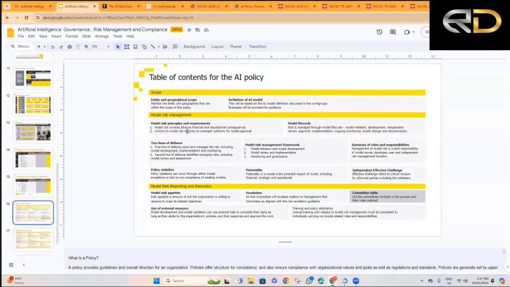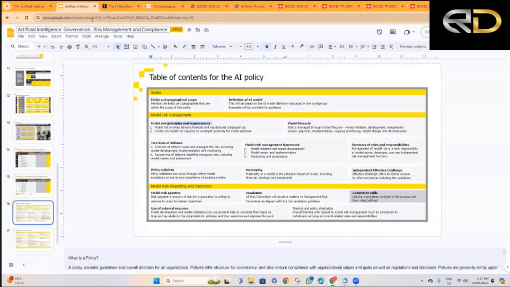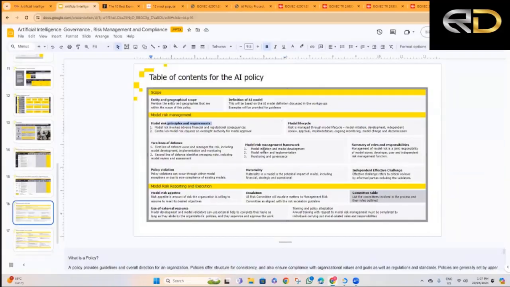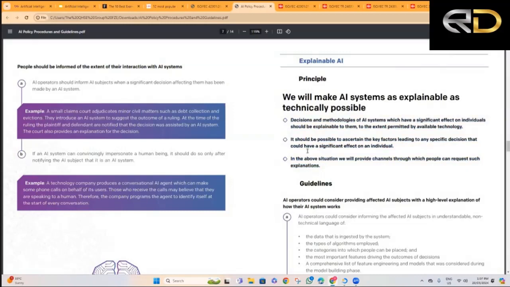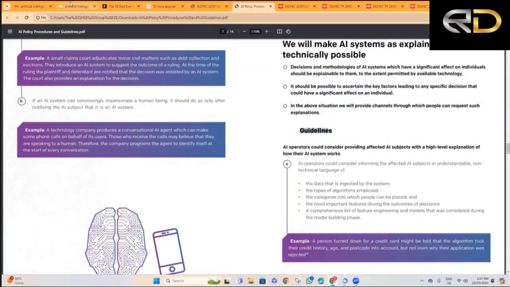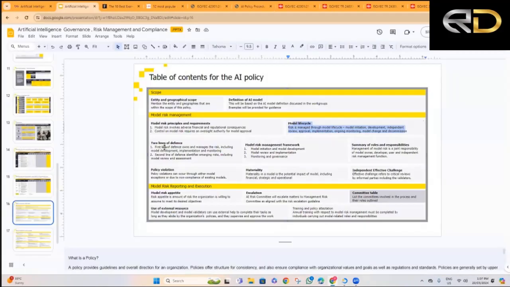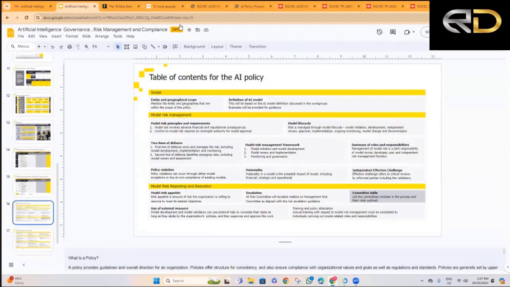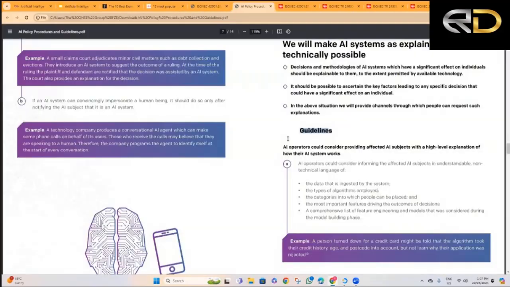Within the principle, model risk principles and requirements, it is this section that you see here. This section that you're looking at is the framework for how exactly, within the model lifecycle, you are going to manage that principle. And these guidelines that you're looking at are the section for the model procedures, like what exactly I'm going to do. So let me just simplify everything for you right here.